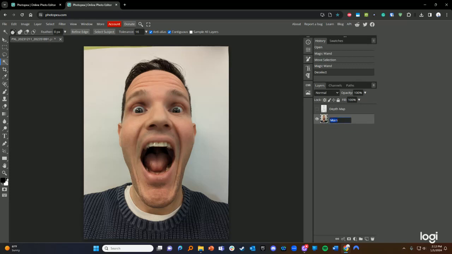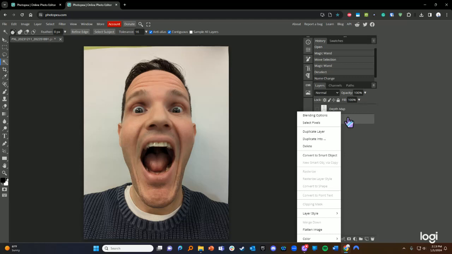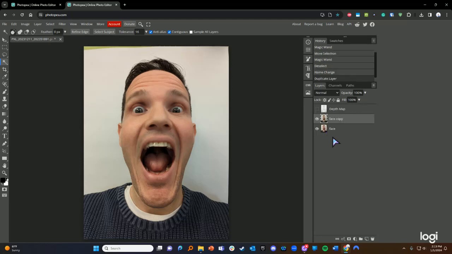I'll just call this face. So I double clicked on the text there. The depth map, I'm not too familiar with that. I'm not an expert in this app, but I have used it a little bit, so I'm familiar with some of the things that it does. And so you do want to label your files to keep track of them. And I'm going to right click here and go to duplicate layer, and that's going to make a copy. I'm going to click this eyeball. You can see there's an eyeball next to these.